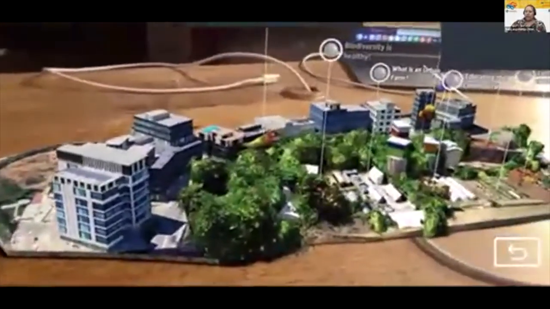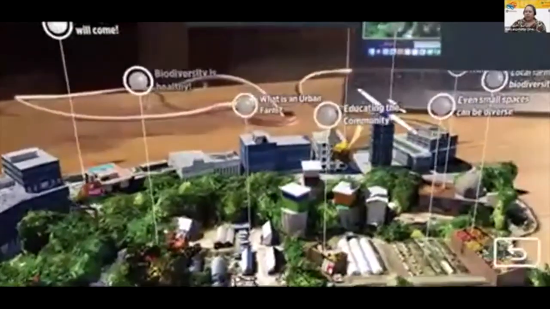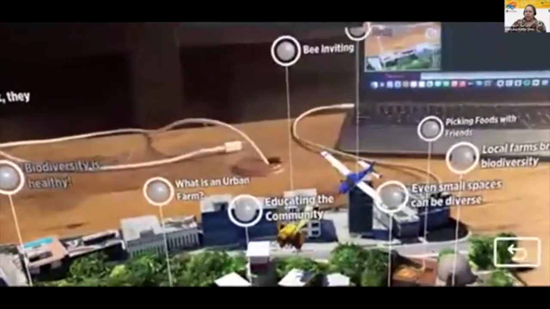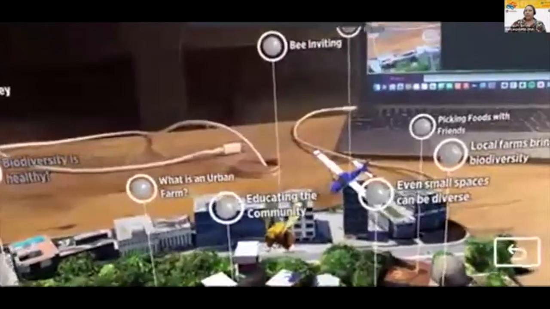So there were two more pins. I don't know if you have time for both of them or just one. Why don't we go to the Even Small Spaces Can Be Diverse pin?